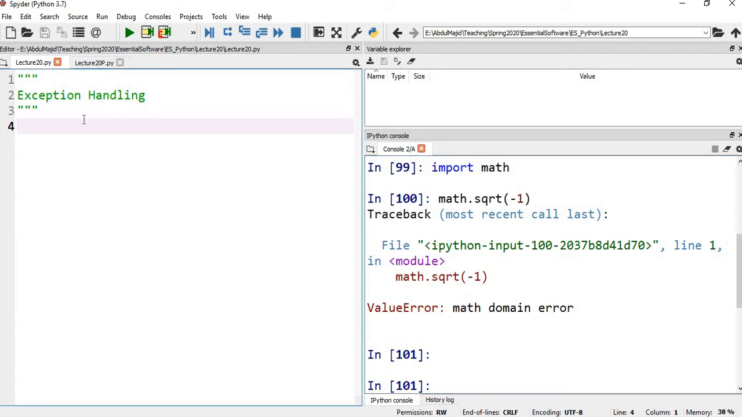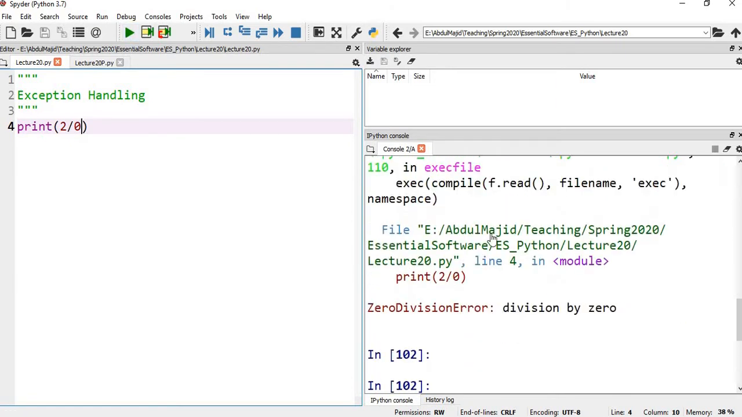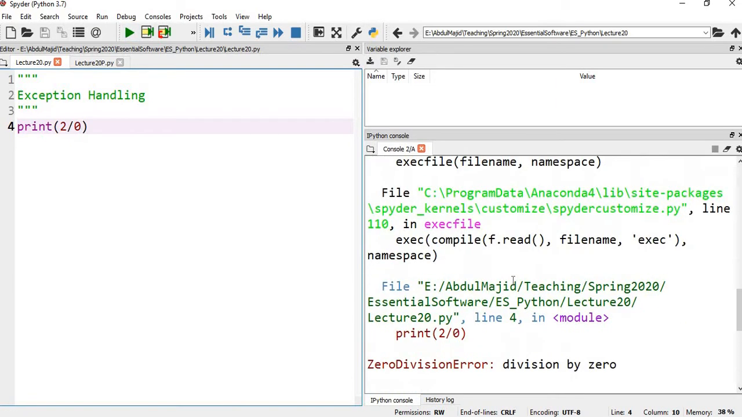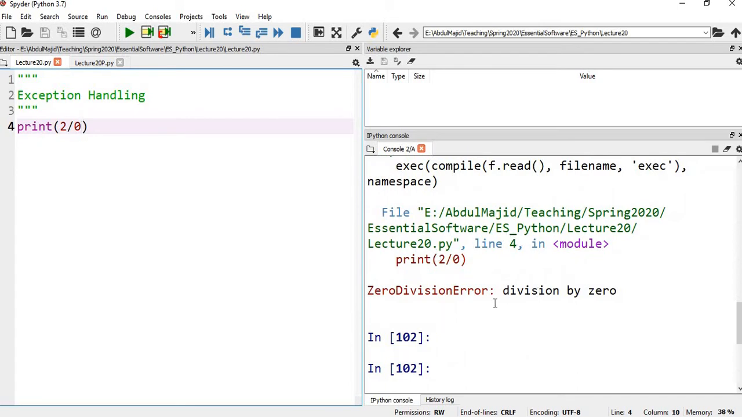Okay, for example, if we write a code here, I just want to print 2 divided by 0. I save it, I run it, and I get a traceback. This is going to tell me that the exception is ZeroDivisionError, but it is also going to tell me the line number where the error has happened, line number 4.